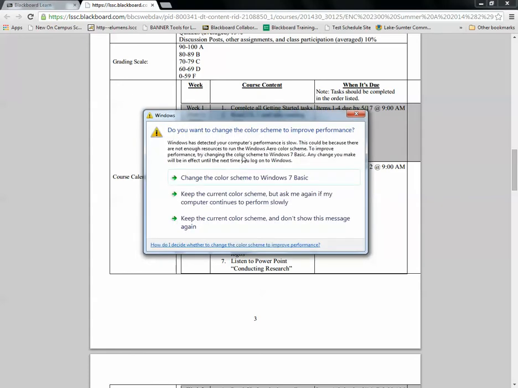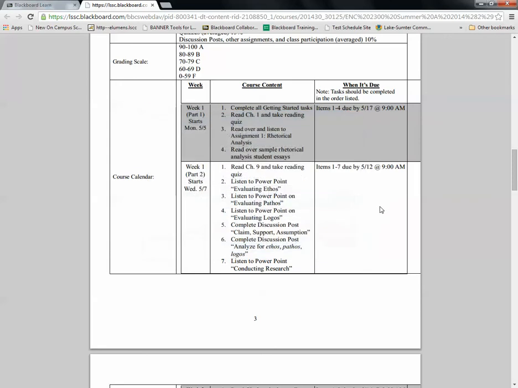Oh gosh, what is going on here? Just ignore this. Can we ignore this? We don't want to change our color scheme. Okay, hopefully that didn't throw you off.